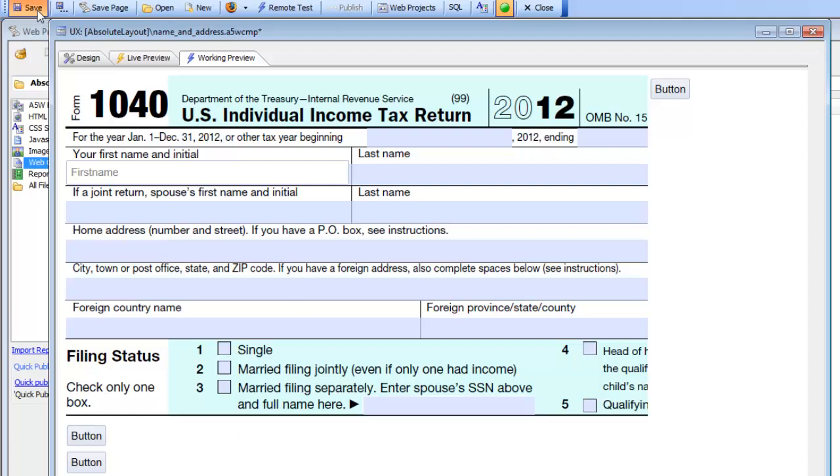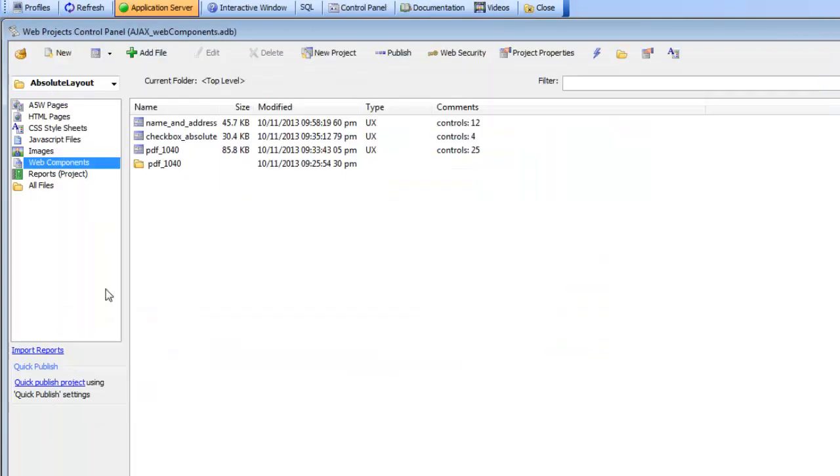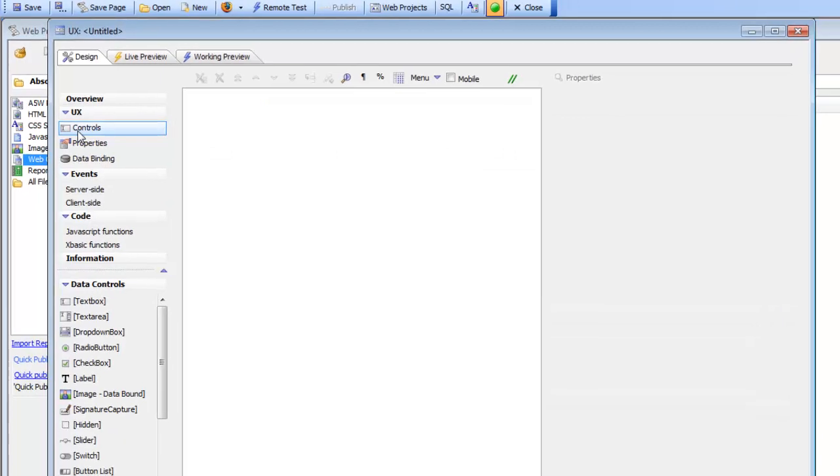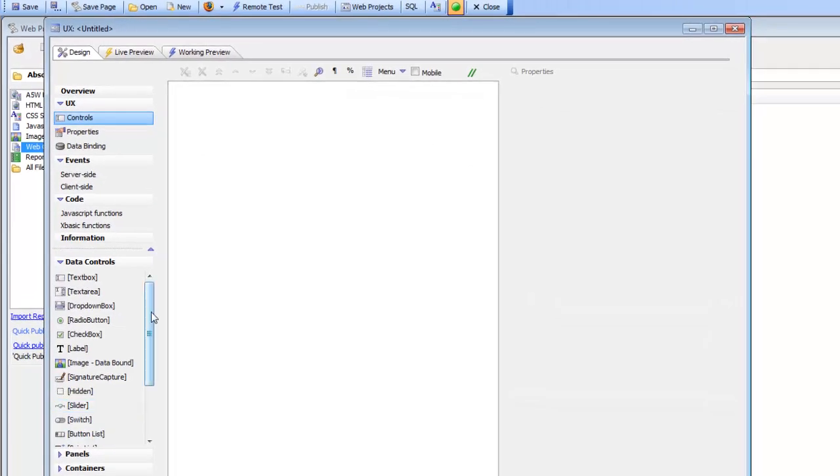So let's go now and just create a new component here, just so that we have a simple test case to demonstrate the feature. And I'm going to go here now and just create a brand new UX component, and I'm going to go now and choose a radio button.